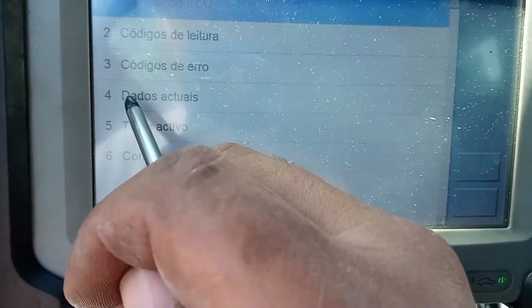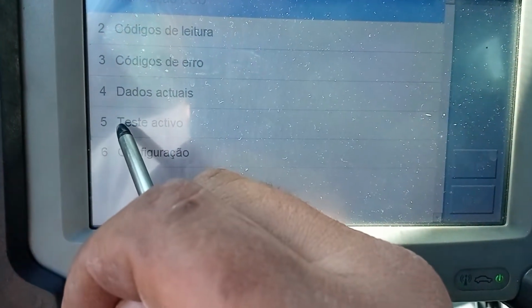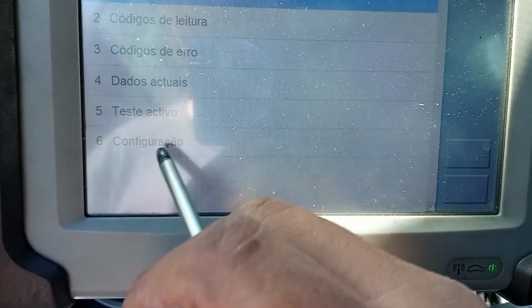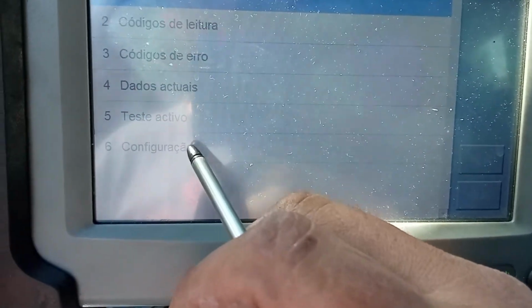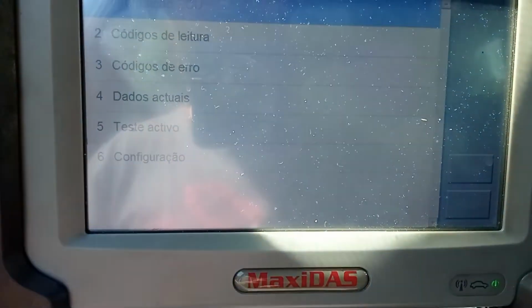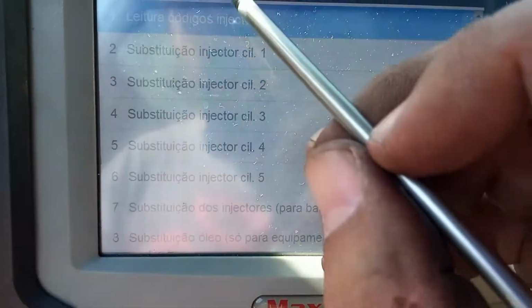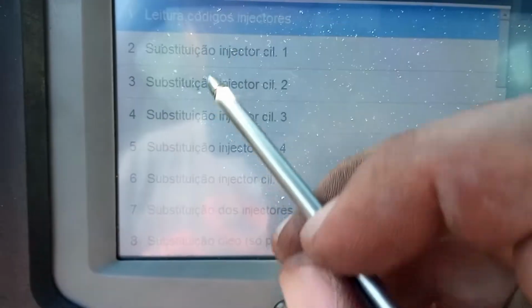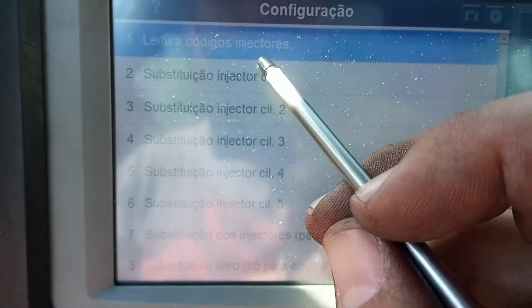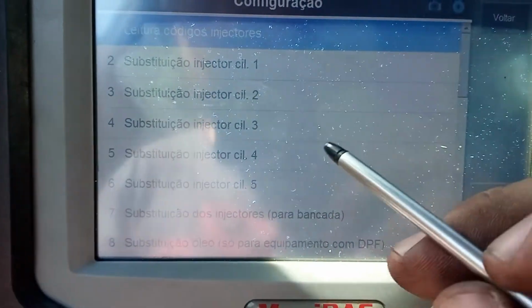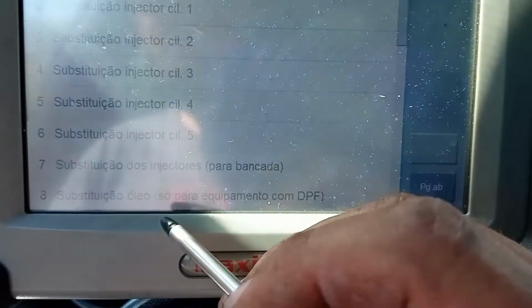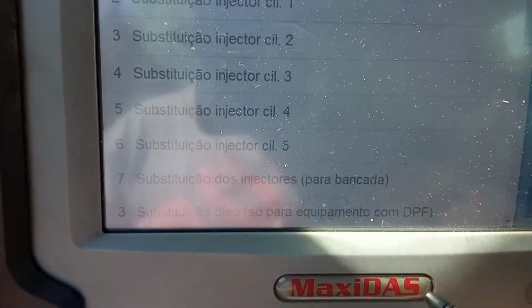Here we can read the codes. Here we erase the codes. Here is live data. Here is active testing to test components. And here is configuration. And this configuration is where you do the reset of several components, okay? So we enter the configuration, and we have here, for example, injector replacements, reading of the current injector codes. We have here the replacement for the oil of the engine.